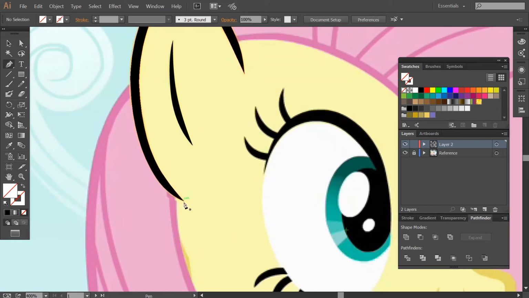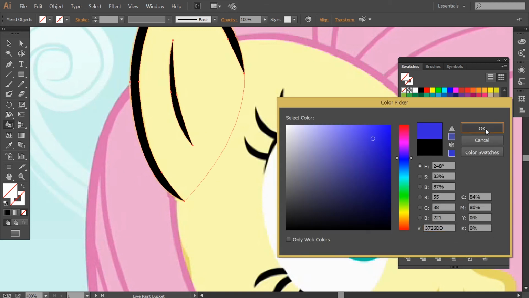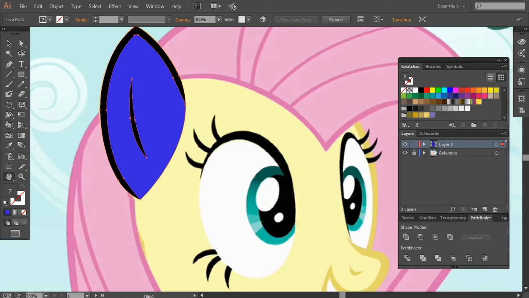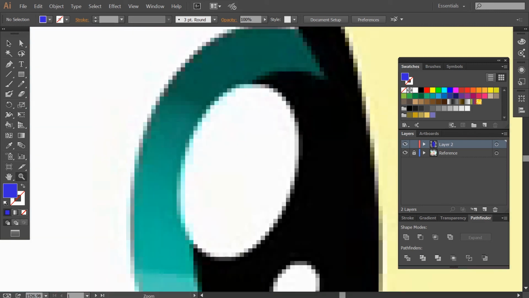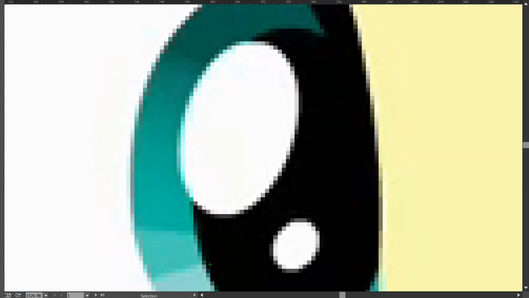To fill the ear with a solid color, close the gap with a blank line and select the entire area. Then select the paint bucket. Looks pretty good. Now, let's try making an eye shine using the ellipse tool and rulers.